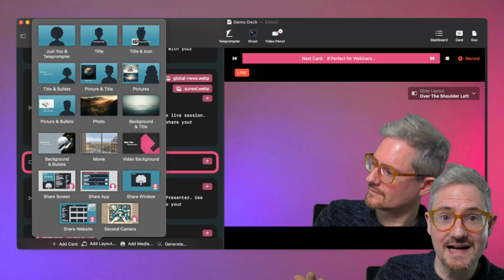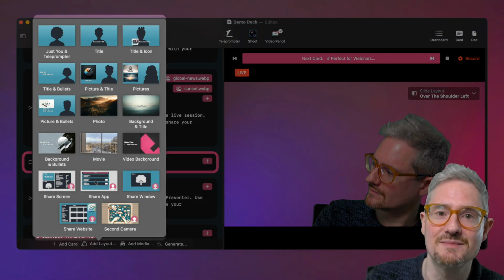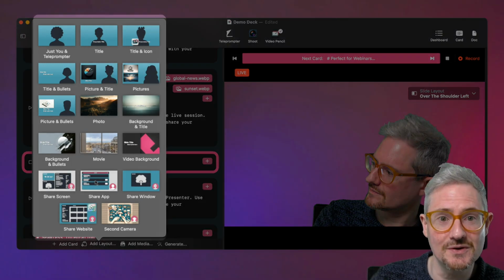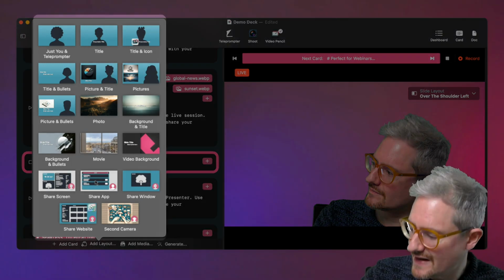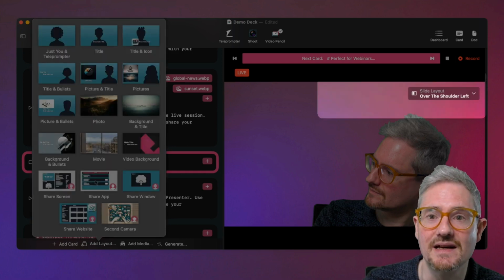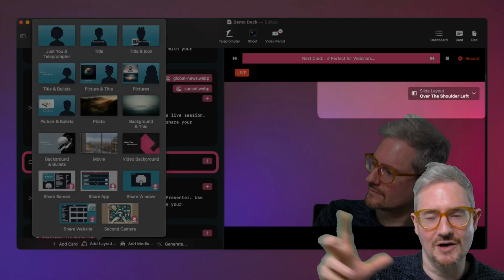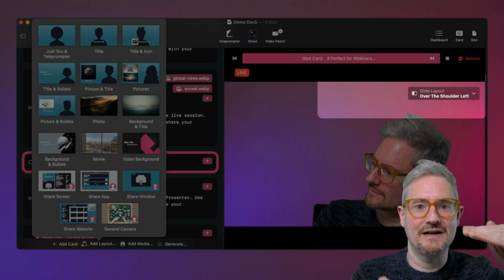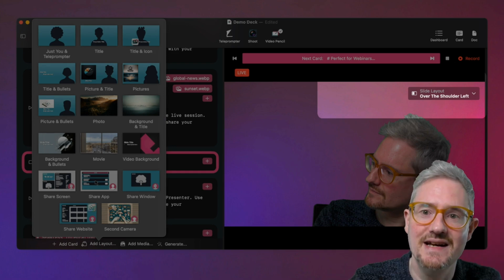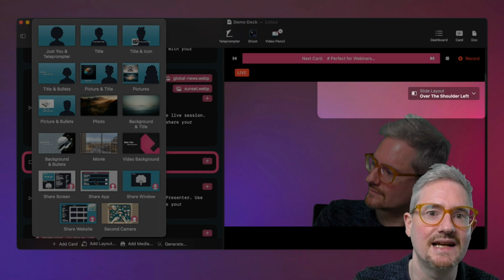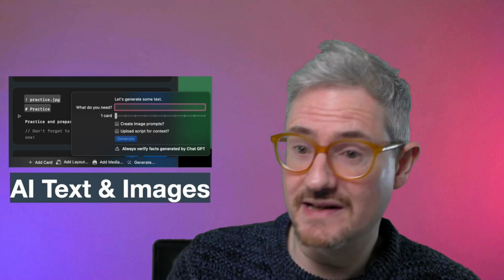And then, if you add a layout, you get all of those possible slide layouts that I showed you before for the new card. So if you edit the layout from up here, it will remember what content was on that card before and only add stuff that wasn't already there, so you can experiment with different layouts. And then we've got some new AI generation options.